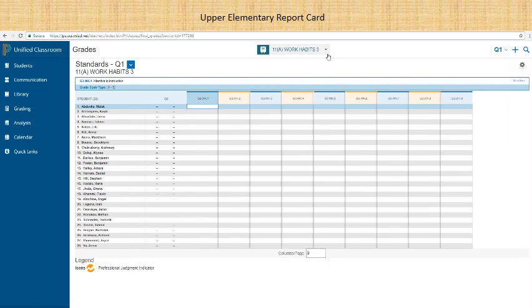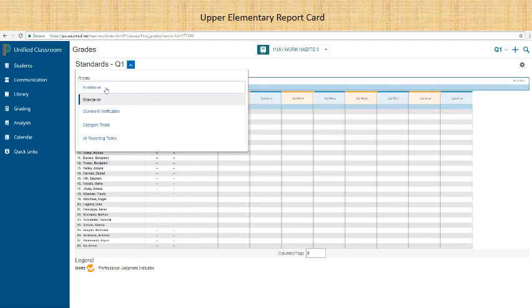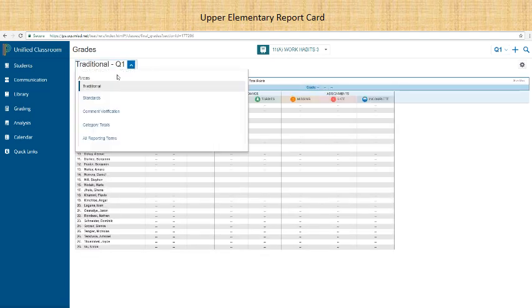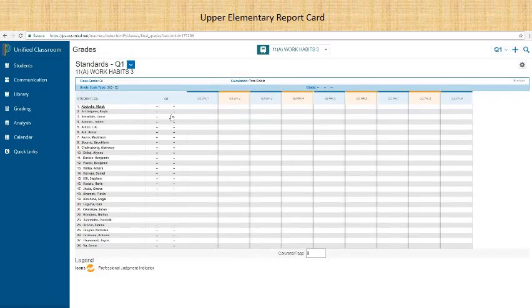Anytime that you come in here and you're not sure exactly where you're at and you don't see these standards, that probably is because you are in traditional and you need to get out of traditional and into standards. And then once you plug these in, these will automatically populate into the student's report card. Hope this helps.